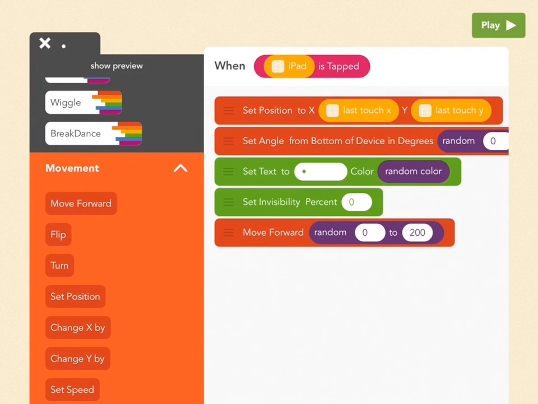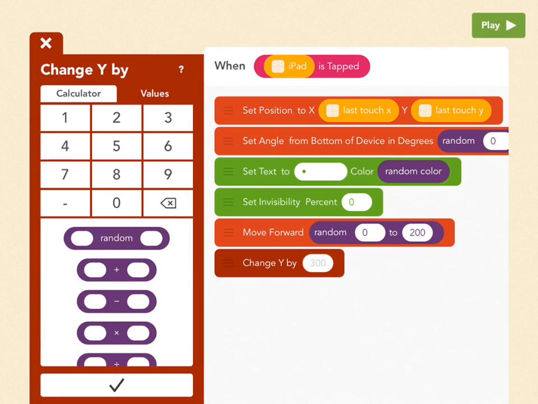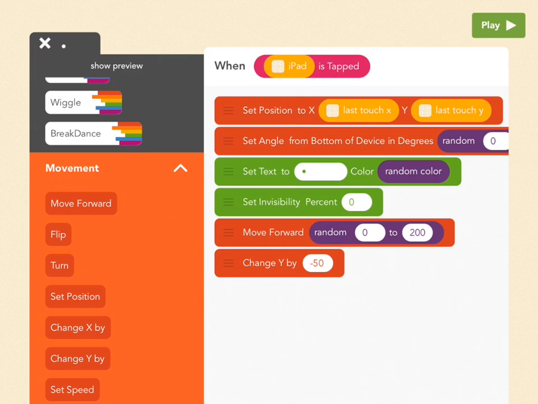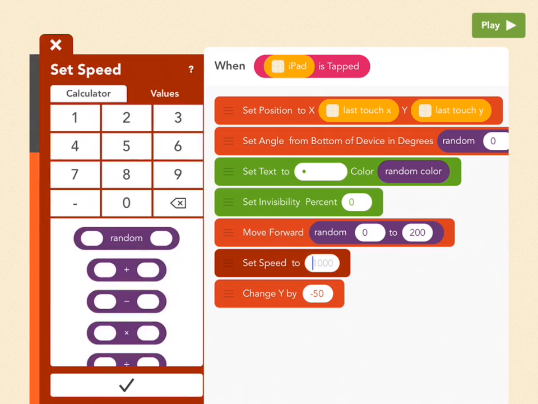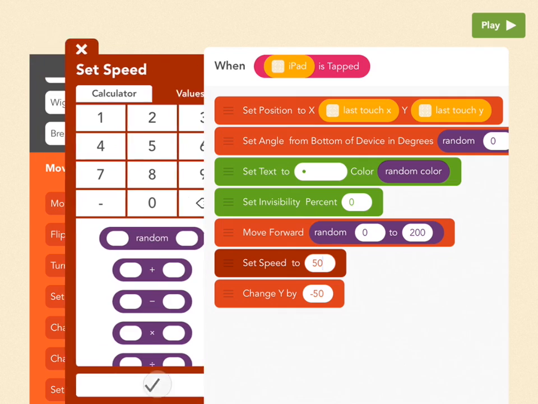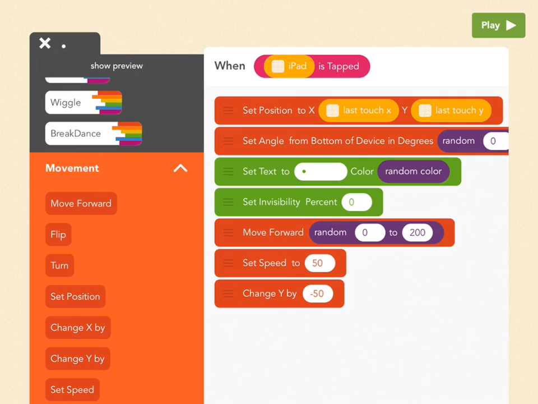Now I want these fireworks to fall and fade away. So in order to move down, we need to use Change Y. So pull out a Change Y block and set it to -50. But we want it to fall slower than it came out of that spot. So we're going to have to add a Set Speed block right before this Change Y and set the speed to 50. By default, every object has a speed of 400, so we've just slowed this down like to an eighth.